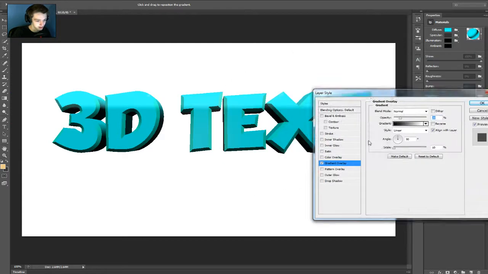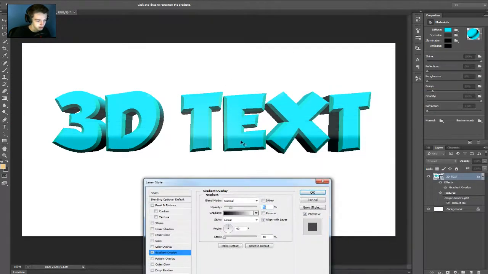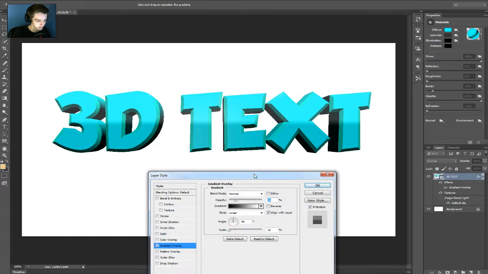And then you can move the gradient wherever you want. If you're in the gradient tool and it's selected in there, you can move it. So move it to about the middle, or you can put it to the top, depending on the color of the text and where it is and whatever.